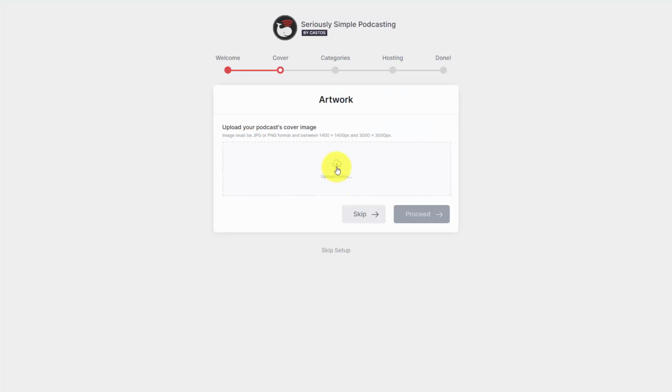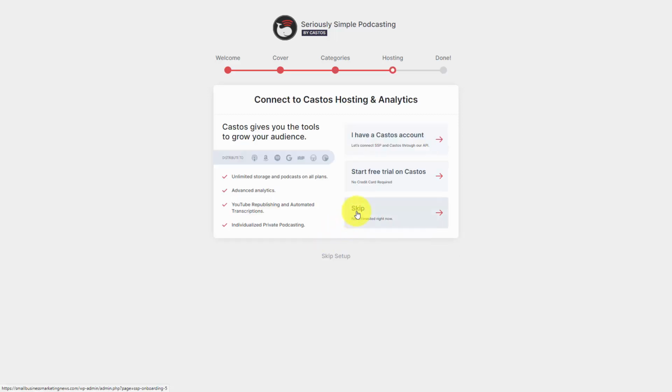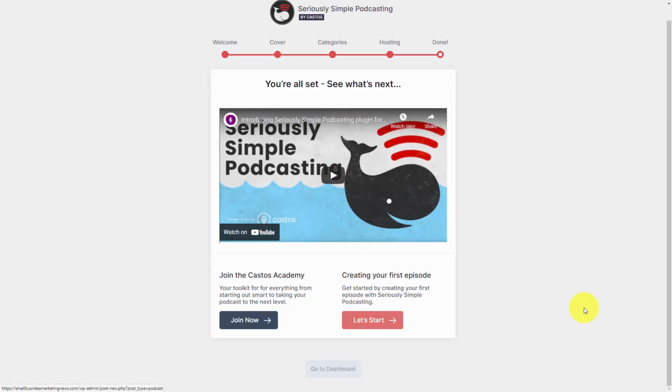We're now going to upload the image that we just downloaded. We're going to select this image and we're now going to click Proceed. We're going to choose the category and subcategory for the podcast. We're now going to click Proceed. We are going to skip the hosting plan and we're going to click Let's Start.